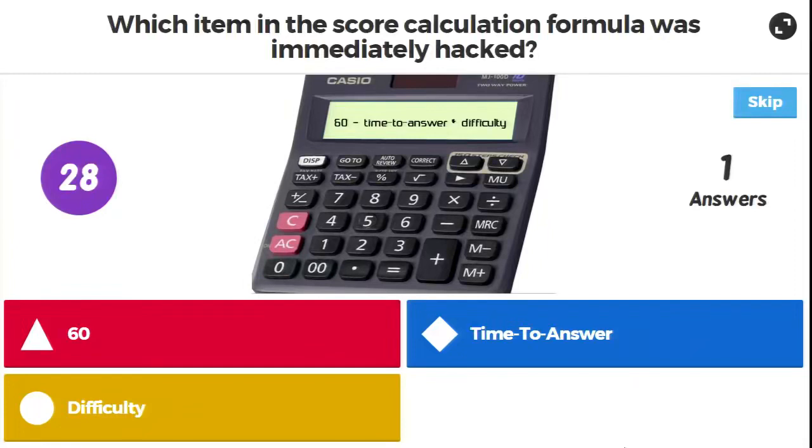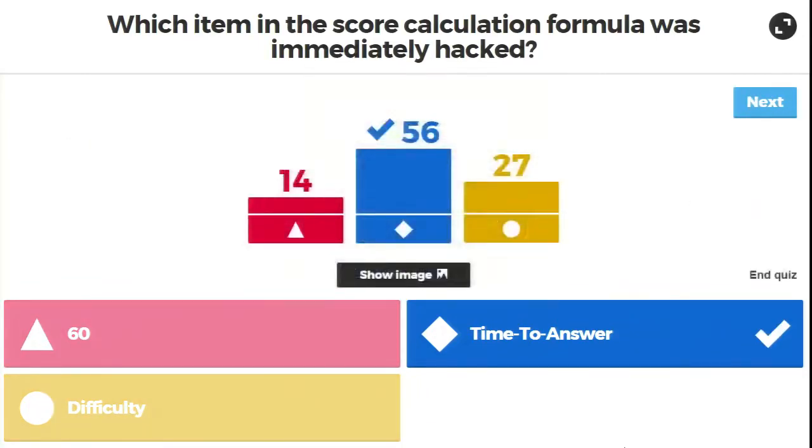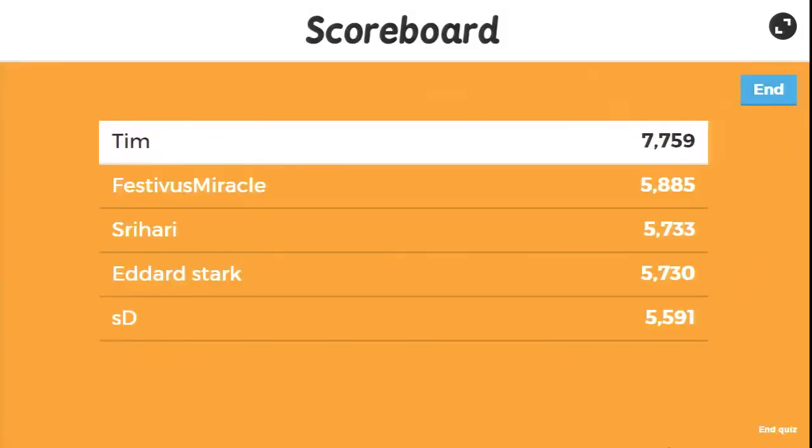So the formula for calculating score in Game of Hacks was 60 minus time to answer times difficulty. So which part do you think can be hacked easily? I would go with 60. Right, time to answer.